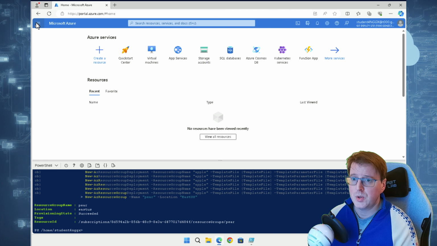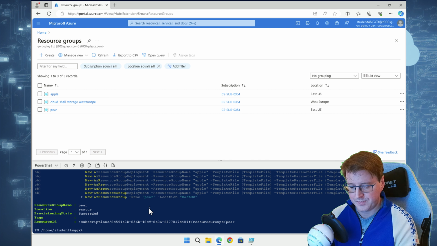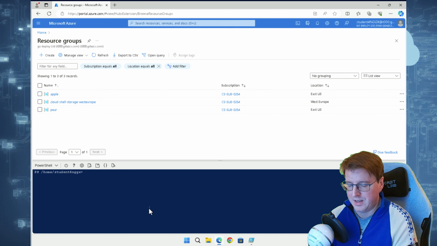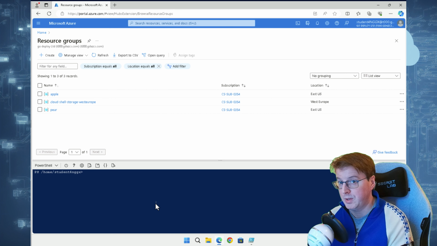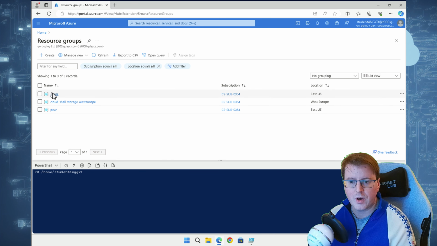So we've got two resource groups created. If we go into resource groups here, well, I say there's no way to turn it off. I mean, instead of using the Cloud Shell here, we could remote connect to it with our terminal. So we've got two things, Apple and Pear, actually created.